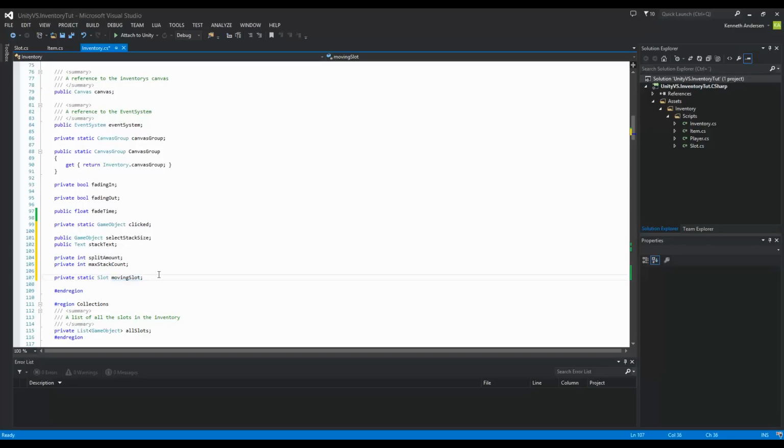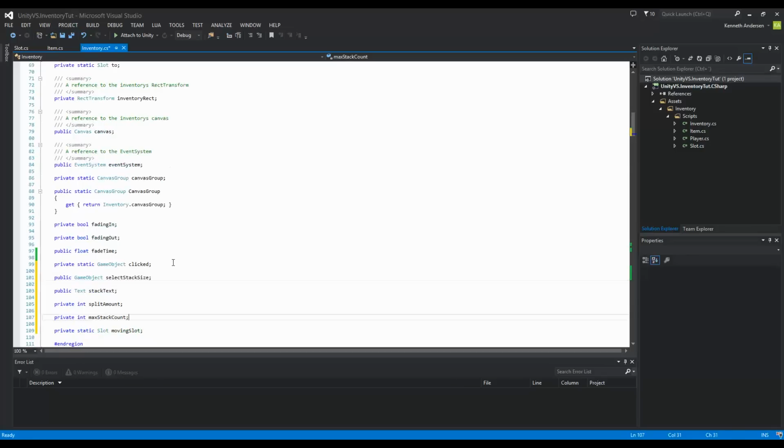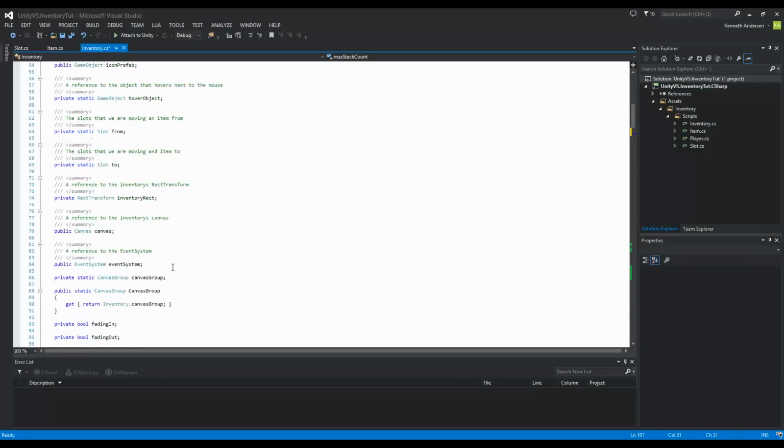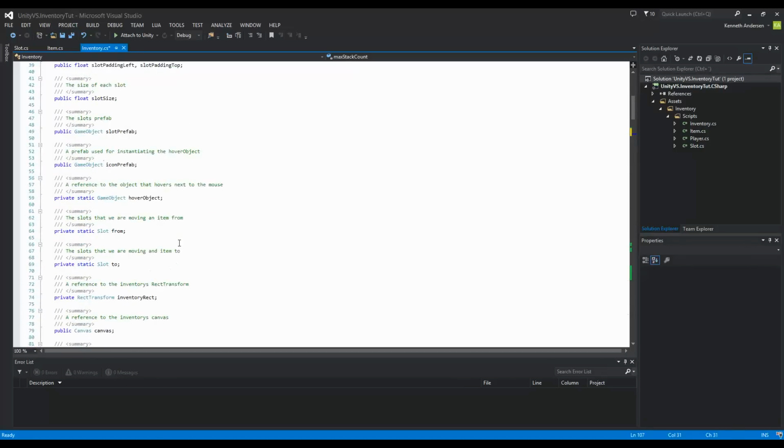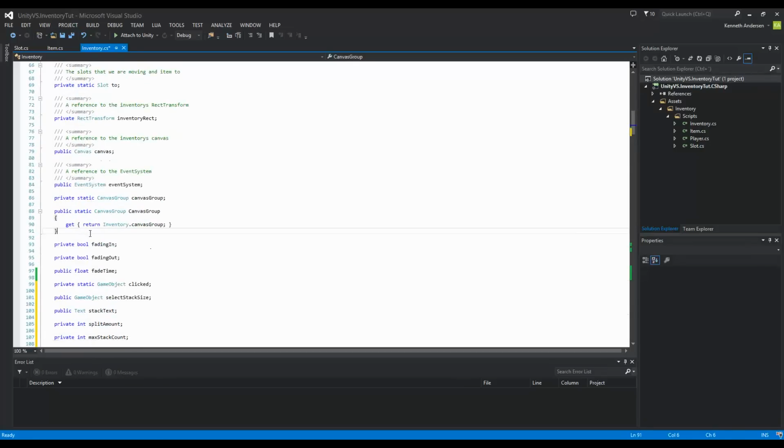So that's the fields we needed to add just right now. On that, I want to change or add something called a singleton to my inventory. And a singleton is a design pattern, and it's kind of different in Unity than it would be normally in C#, because there's some things we can't do. But basically, I'm gonna try to structure it as close to a normal singleton as possible.